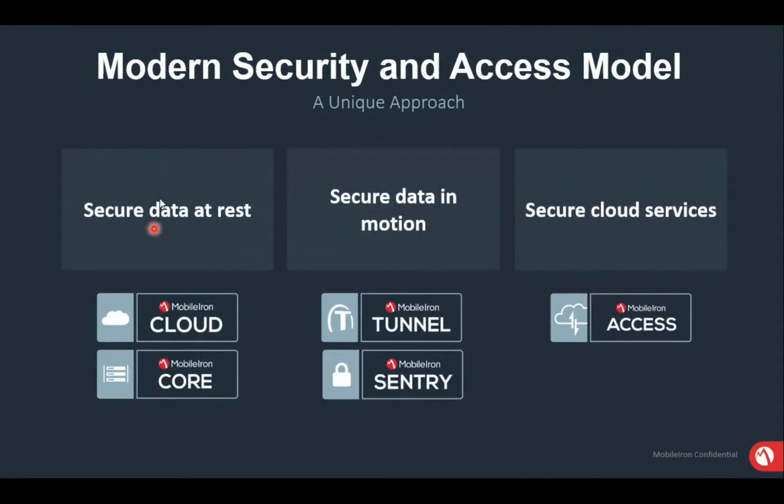So, summarizing, Mobile Iron secures the data at rest, data in motion, and also secures the cloud services. We have the on-prem core and cloud UEM console, and data in motion is secured by the Mobile Iron Tunnel as well as the Sentry.